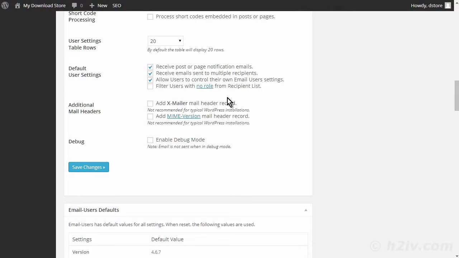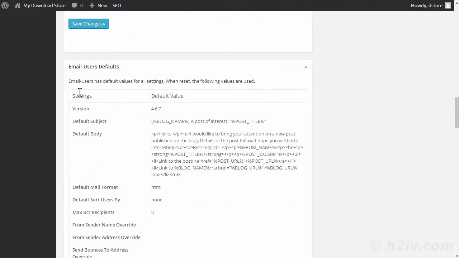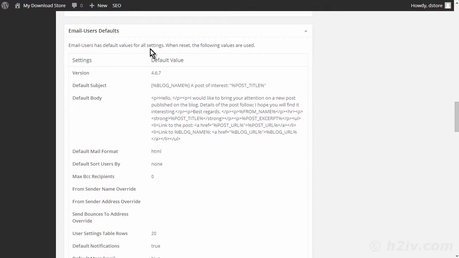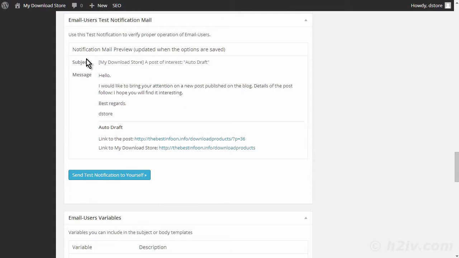Okay, and this is for Xmailer headers. I wouldn't do anything with that. And you can enable debugging mode if something's wrong. Okay, save any changes there. And this just shows you what has been set. Okay, same with this.